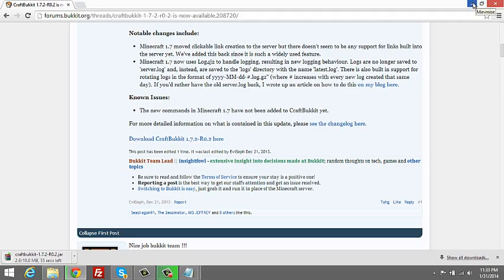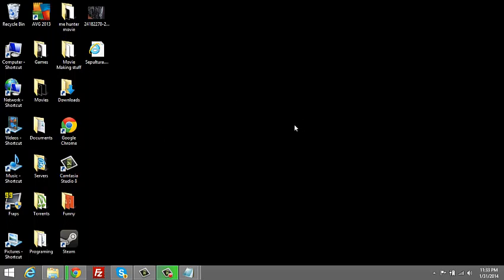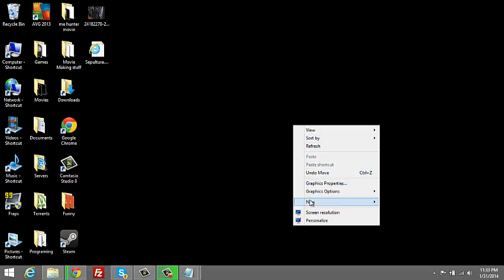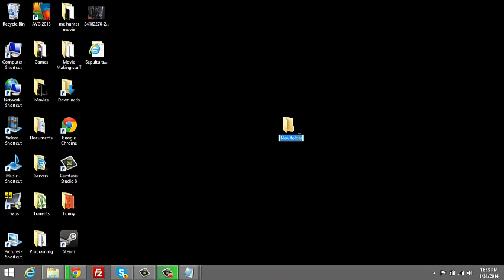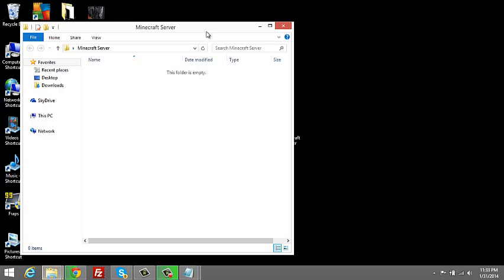While it's downloading, set up a folder on your desktop. Call it something like Minecraft server. It doesn't matter what you call it. I'm just going to call it Minecraft server. The download should be done soon.